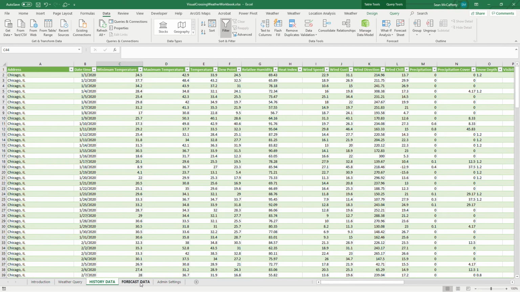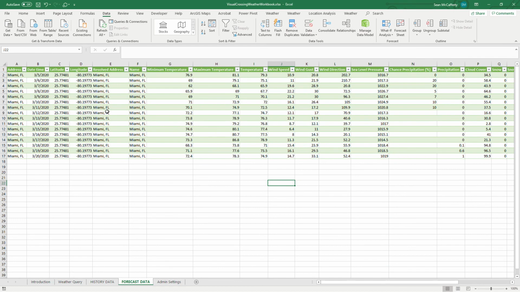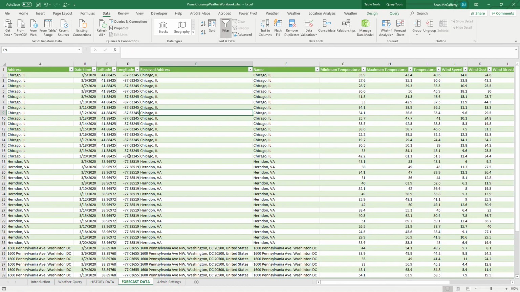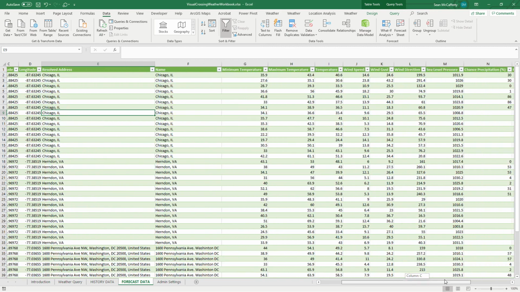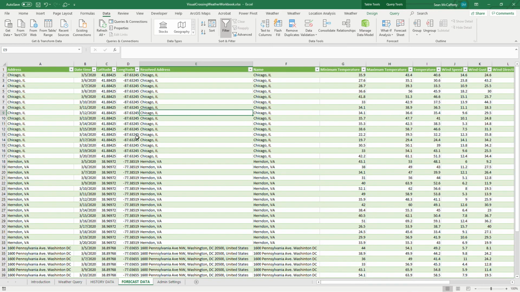If we click on the next sheet over, it's the same thing. Previously we had only queried Miami, so let's hit a refresh on this. And you notice the locations that we put in, Chicago, Herndon, and 1600 Pennsylvania Avenue. We now have the forecast for each of the next 15 days for all of the different weather variables. And this was brought back instantly by the query for you. So now, again, simply by changing a location or changing a date, you can update and get this data and utilize it however you want. Make it part of your own workbook, or copy and paste it out, or save it, whatever you'd like to do.